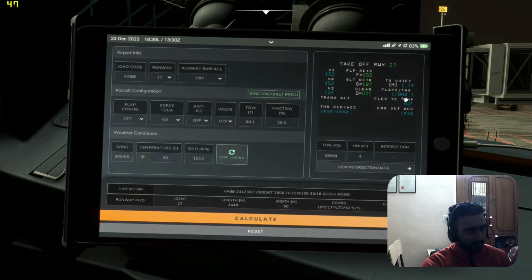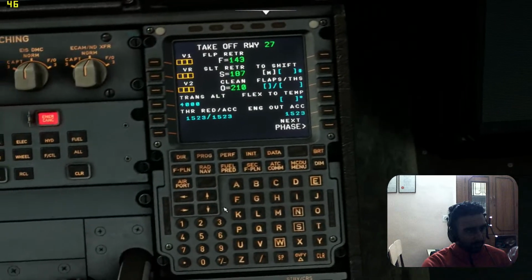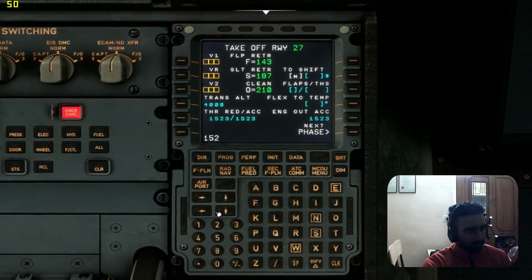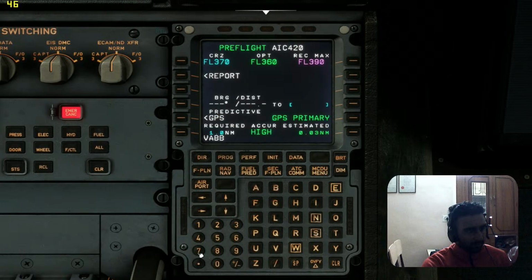152, 152, 154, 164. 154, 1 down 0.1, flex 64. That's done. Thrust reduction altitude will be 800 and acceleration will be 1000. And engine out acceleration can be 1500. That's okay. Performance page is done and VABB V27 is programmed. Looks good. Okay, programming is done.